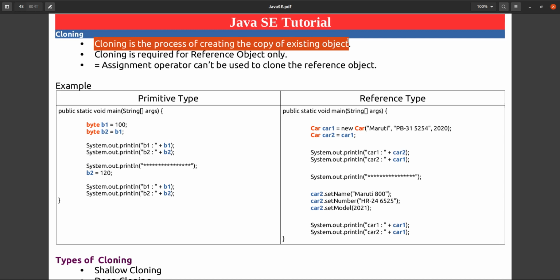And cloning is required for reference objects or for primitive data types also. But for primitive data types, only the assignment operator is enough to make the cloning, but for other reference data types we cannot use the assignment operator to create the copy of an object.